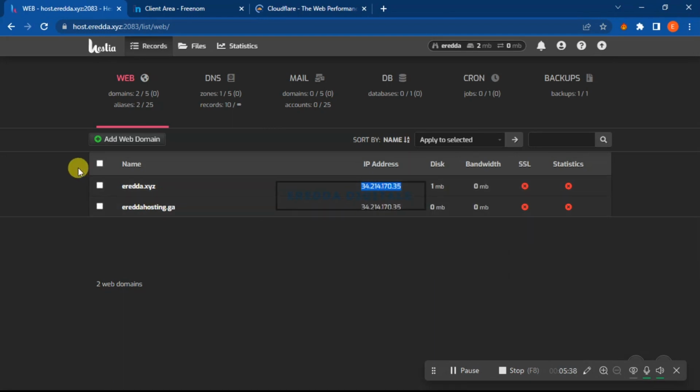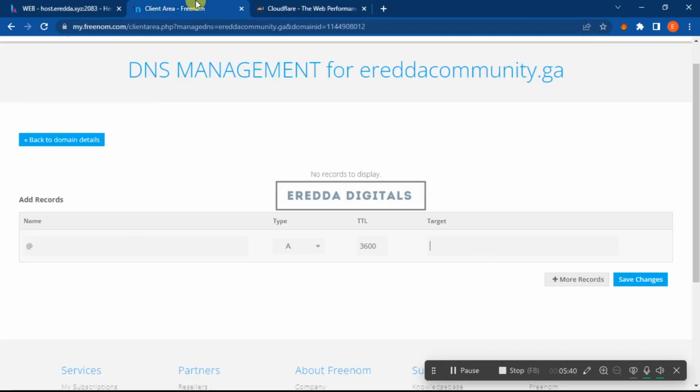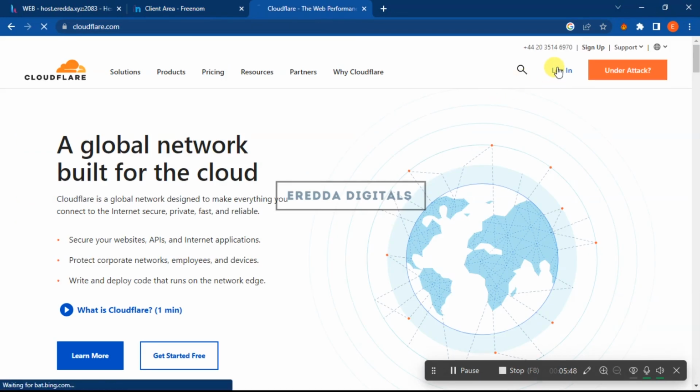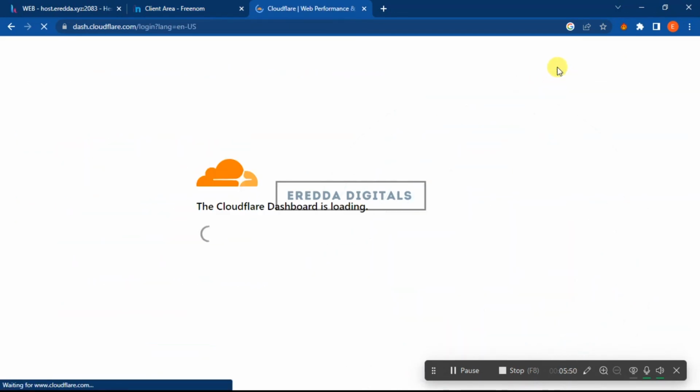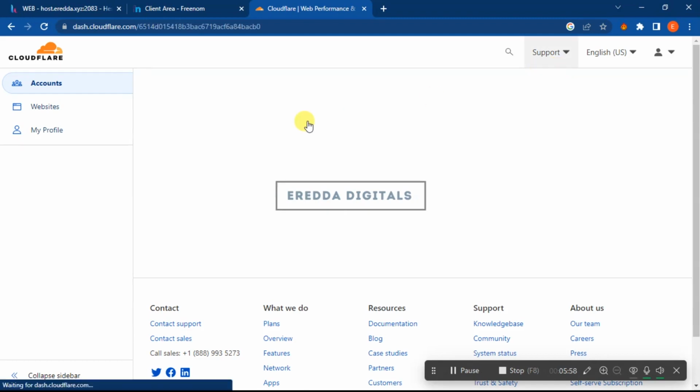You can save your IP address somewhere, so next time you don't have to log in to your cPanel to get it. Then you paste the IP address here. Let me show you. We did the same thing when we added the DNS record of our hosting's domain.